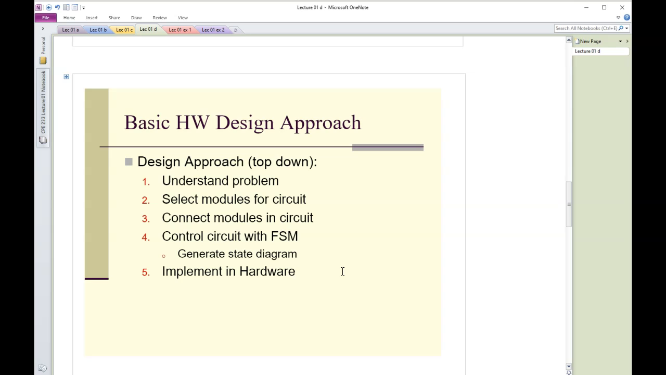So anytime you're designing circuits like this, by all means, you should take this approach. So first, understand the problem. Fairly simple. It's generate a Fibonacci sequence and put it in a RAM. What we want to do is select the various modules for that circuit, connect those modules together, and control that circuit with an FSM. So essentially the FSM is going to be reading the status signals in the circuit and sending out the appropriate control signals to the various modules in the circuit. Once you have it all designed, implement in hardware.